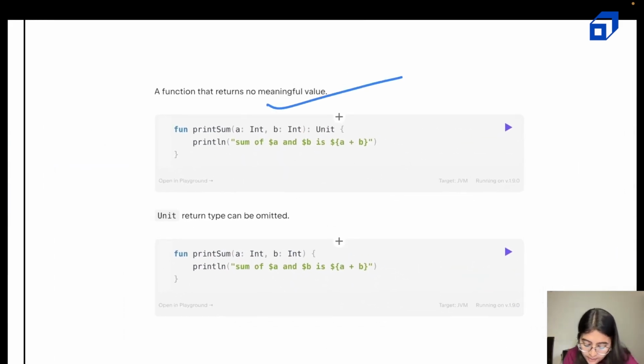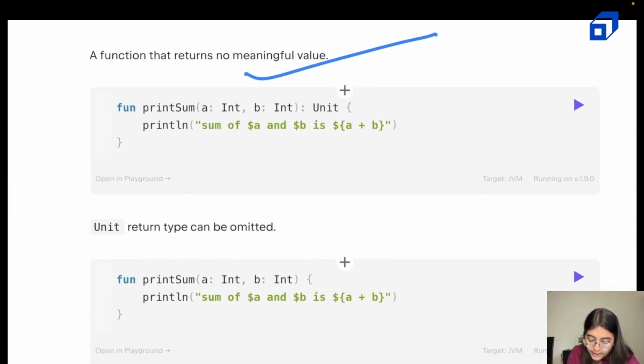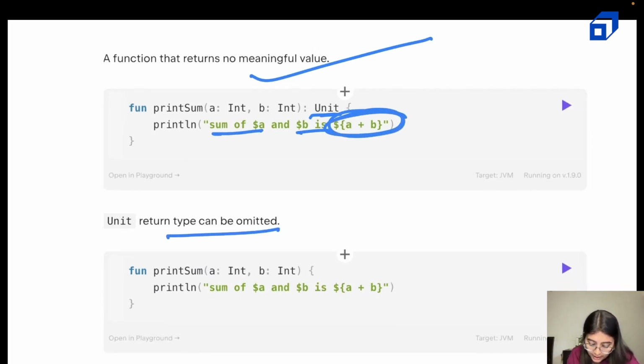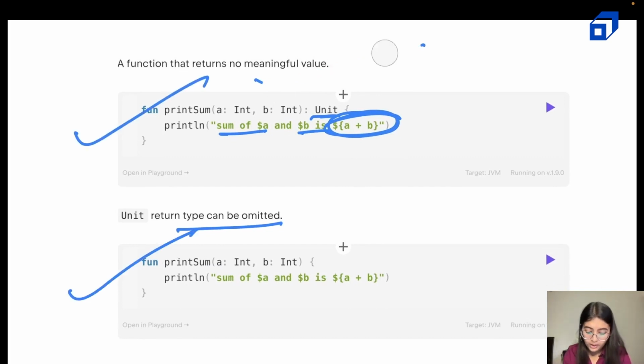A function that returns no meaningful value. So you can use unit as well. Let's say if your function is not returning any value, you can either leave it empty or you can ask it to return unit. Println sum of a and b is this much, okay. Unit return type can be omitted as well. So this and this both are the same, okay.